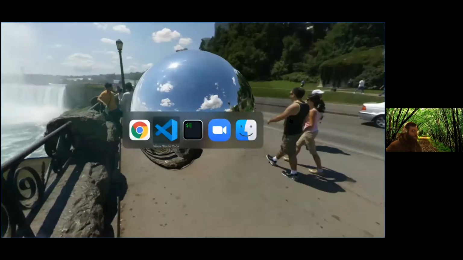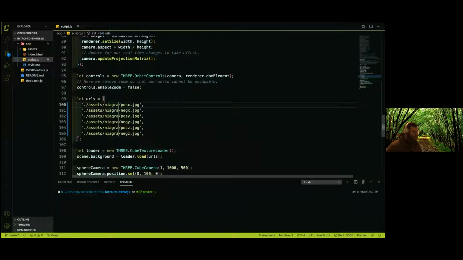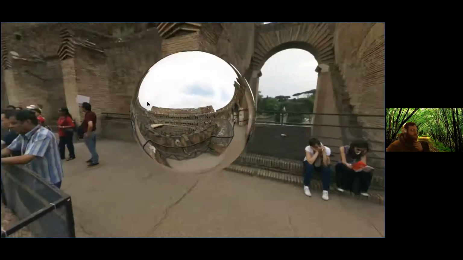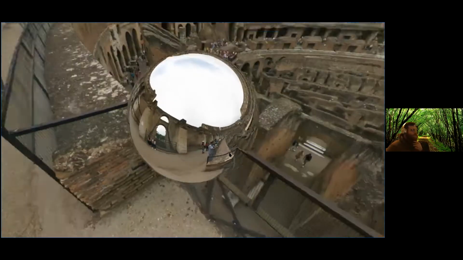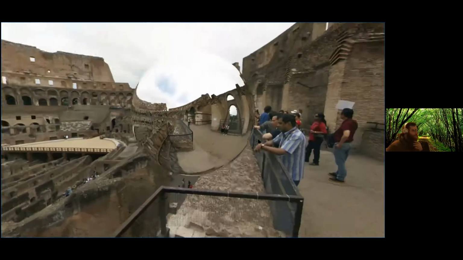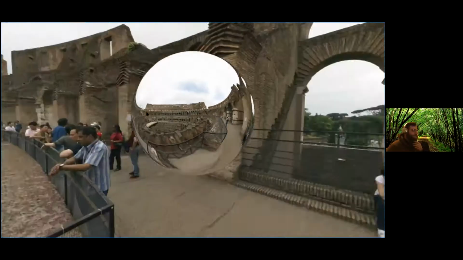Now that we went to Niagara, let's go ahead and go to the Roman Colosseum. And sure enough, welcome to Rome. Welcome to the Colosseum. Looks like it needs to be renovated a little bit, but it's pretty cool.